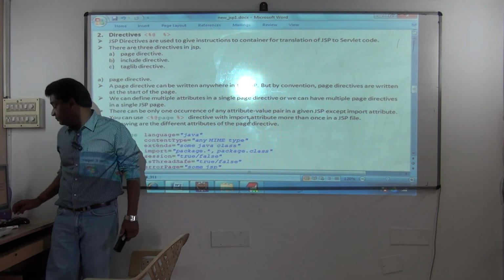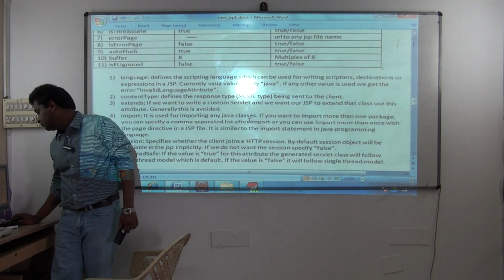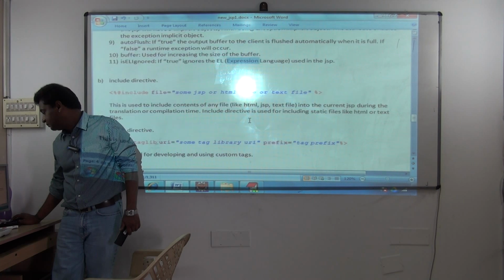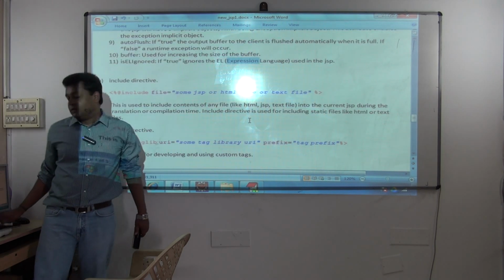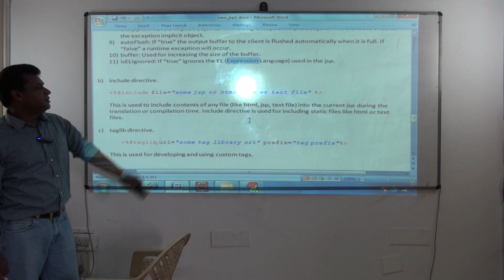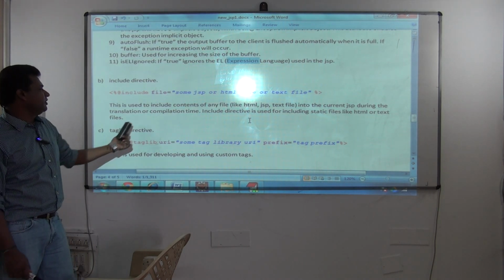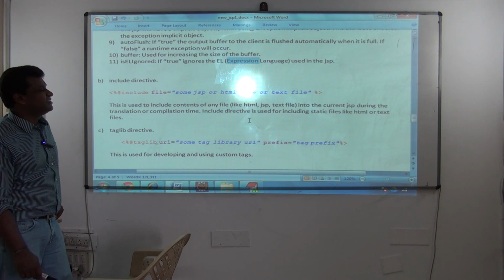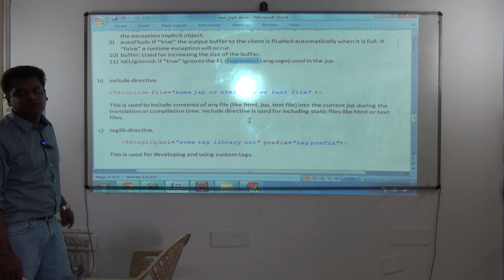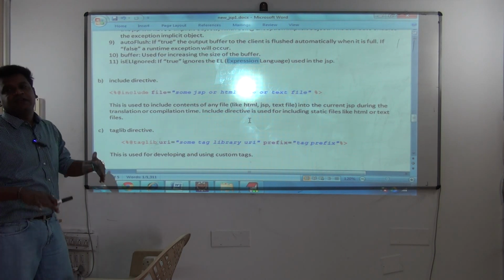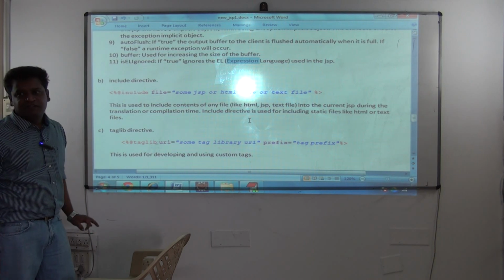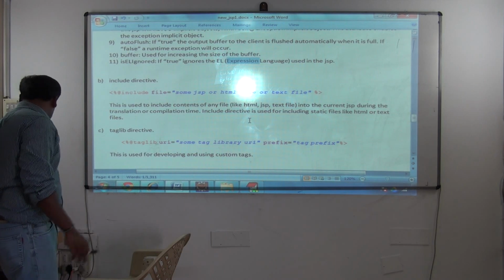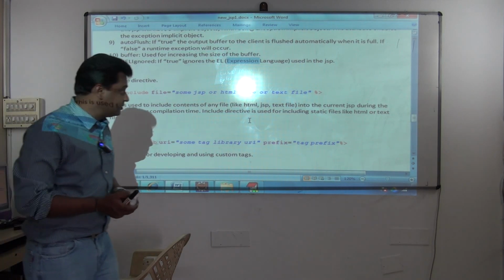Let's see this now. This is used to include the contents of any file into the current JSP during the translation or compile time. Fine. The include directive is used for including static files. Generally it will be used for including static files. It can be used for including any file, but generally we use it for static files. Why, I'll tell you. These are the notes. I'll make you understand the concept now.